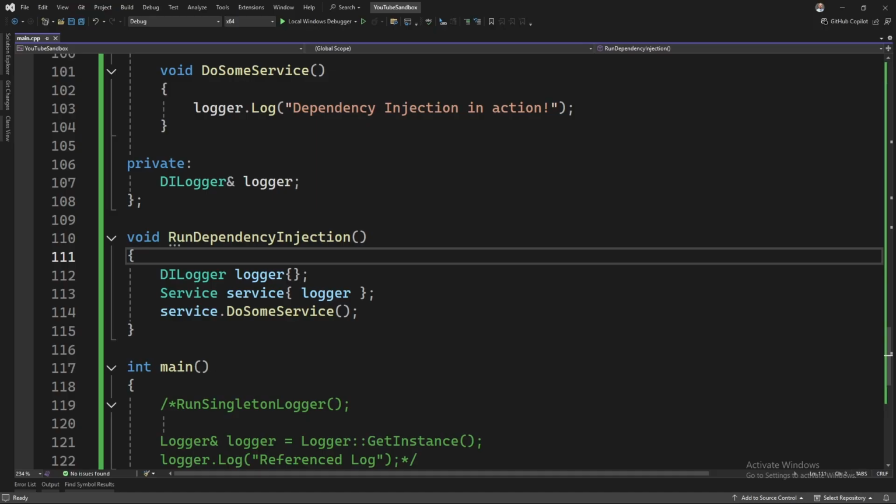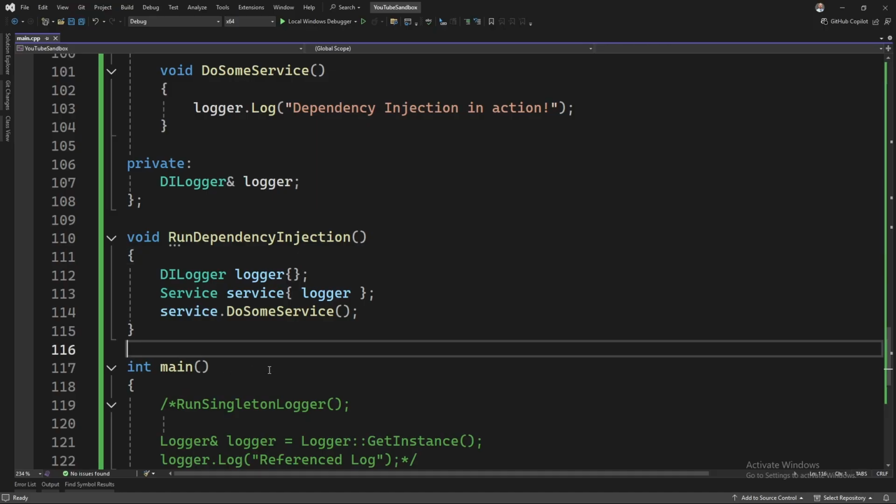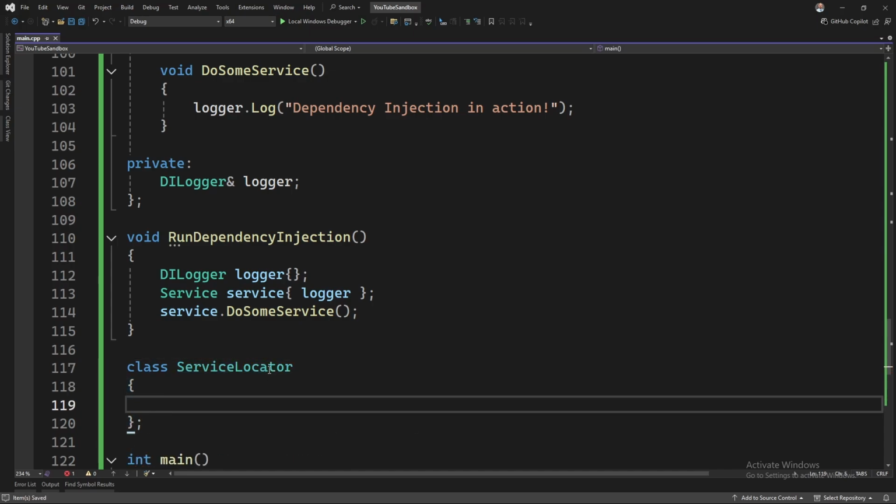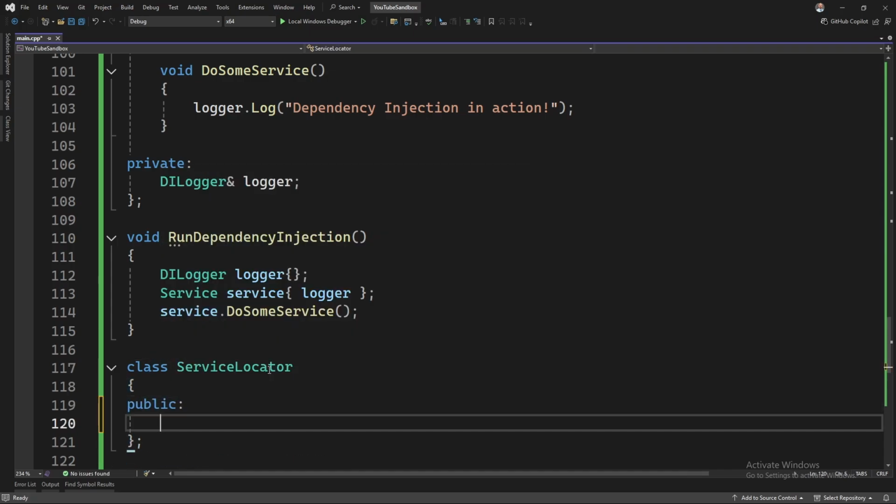Another good analogy would be a video game engine. You don't want every class to carry a sound manager, a logger, an input handler, etc. Instead, classes just ask the service locator when they need one, like a butler that fetches services for you. Okay, so let's actually write a simple service locator. Writing the service locator is a bit more complicated, but we can do it right here. So let's go class service locator public, and we're going to say template type name.